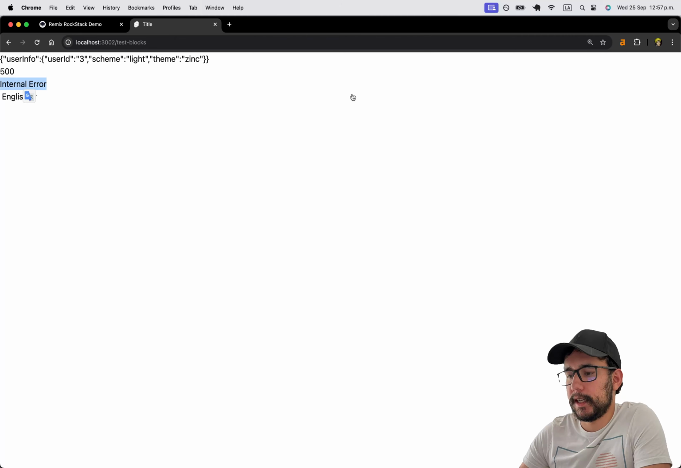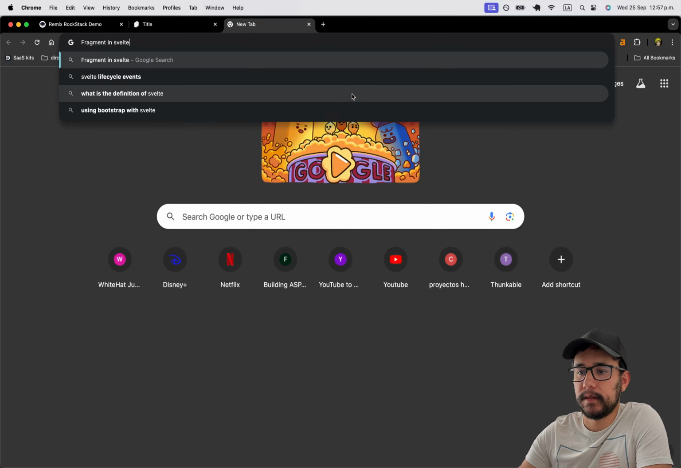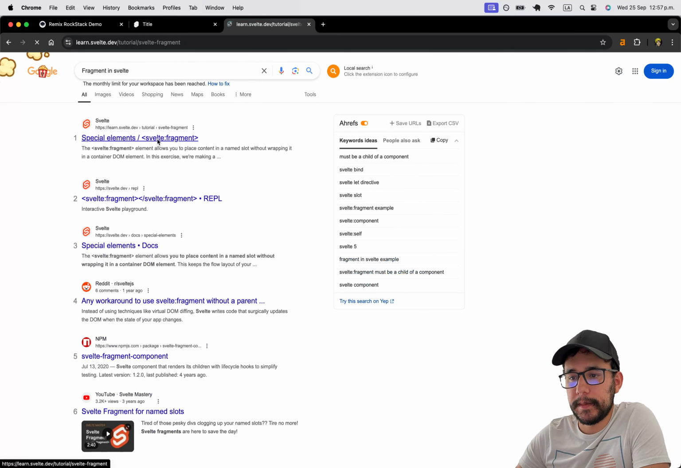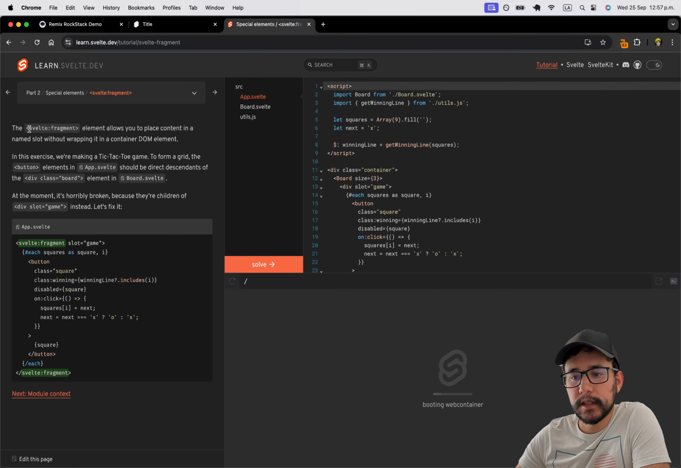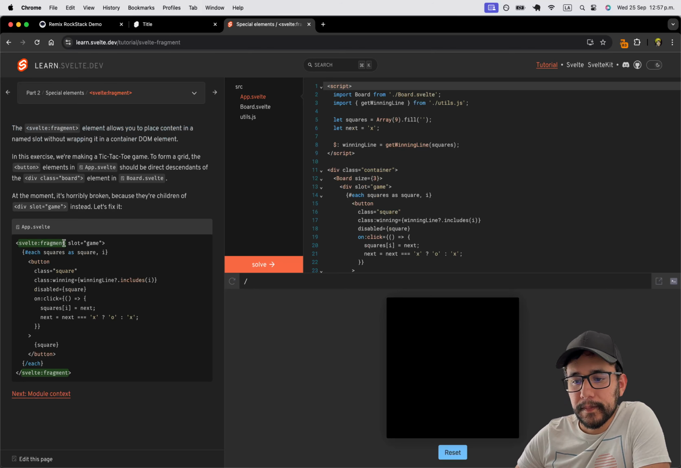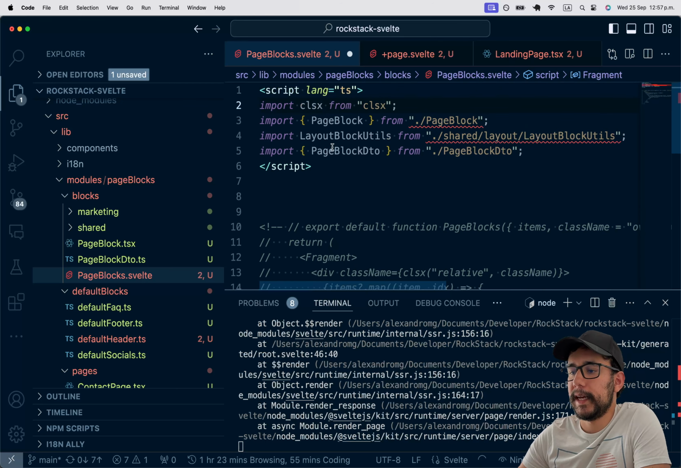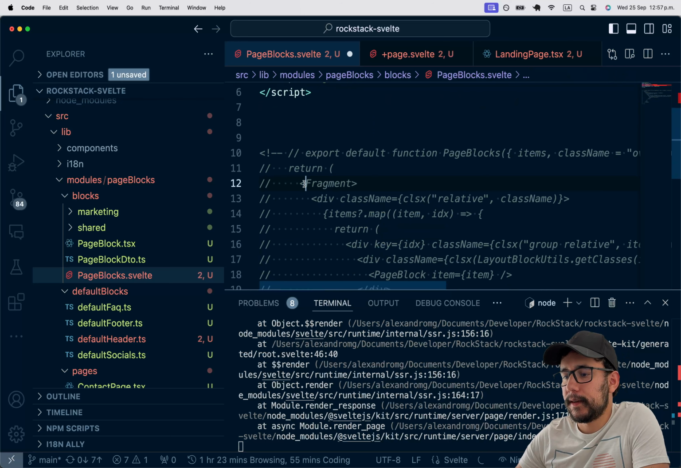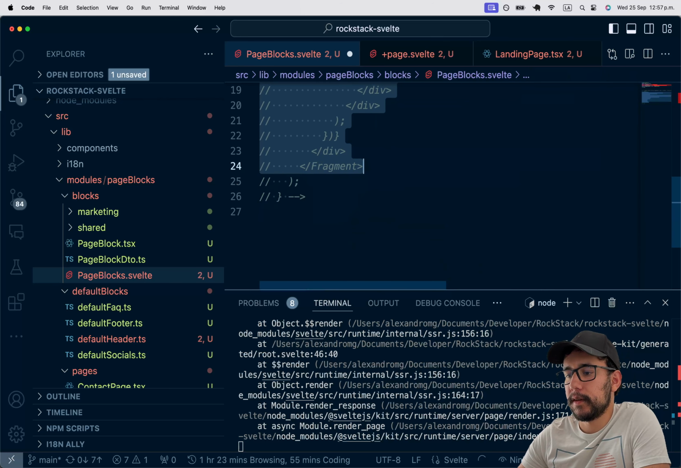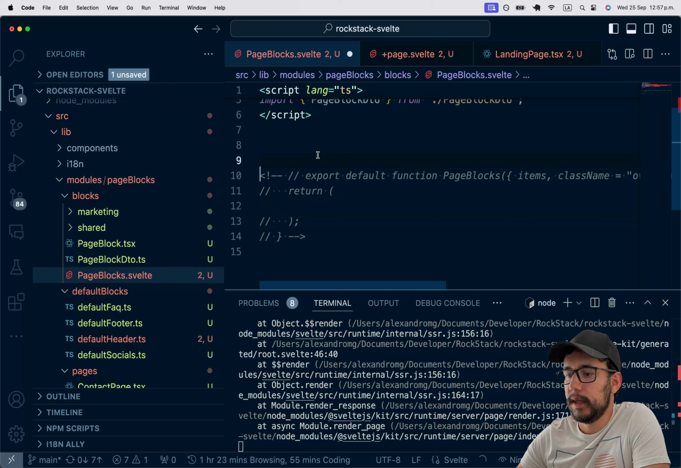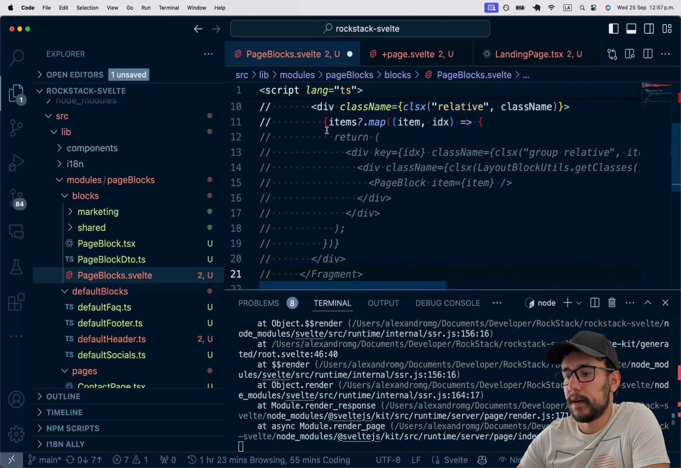Of course, we are not gonna use the import from React to use fragment. Let me see if there's an equivalent of fragment in Svelte. Special elements, Svelte fragment. Allows you to replace content in a named slot without wrapping. Yeah, I guess this is the same thing as React fragment. So I'm gonna replace that later with that. Now, I need to copy and paste the HTML code and put it here.